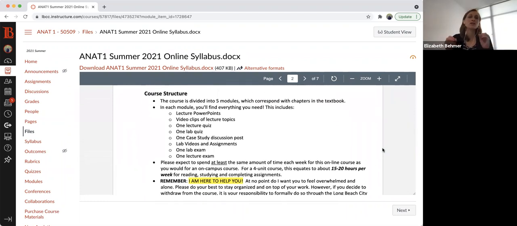So I try to keep things incredibly simple or straightforward. We have a lot of information to get through, so I try to keep it to the point. So the course is divided into 5 modules for the 5 weeks, and in each module, you'll find lecture PowerPoints, the video clips or shortened videos of the lecture topics. You'll have 1 lecture quiz, 1 lab quiz, 1 case study discussion, all of the lab videos, and 1 lab assignment, and then the lab exam and lecture.